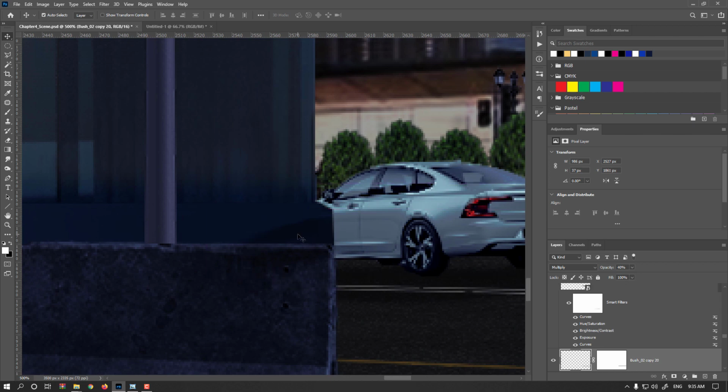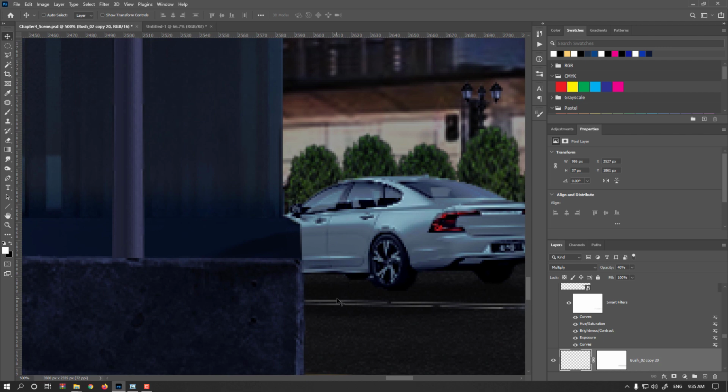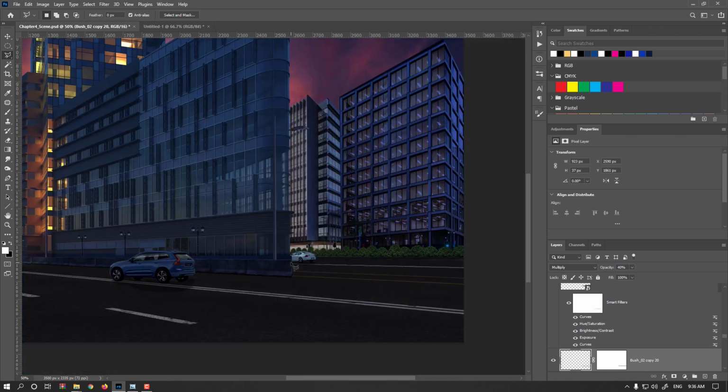We have still some extra information. Yeah, this is another layer shadow. So let's remove these. Okay, now we cleaned up our project a bit.